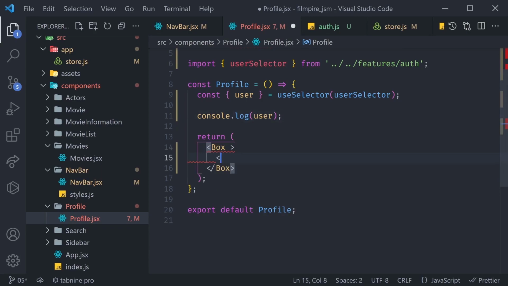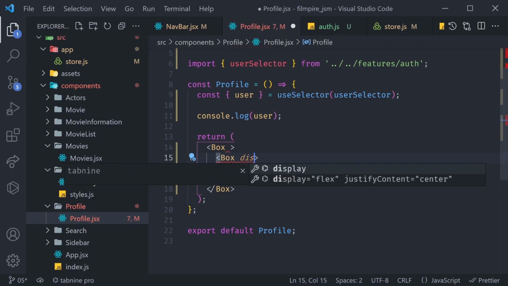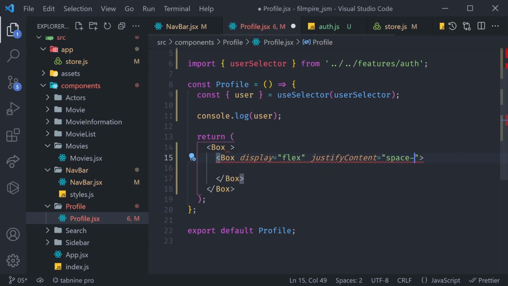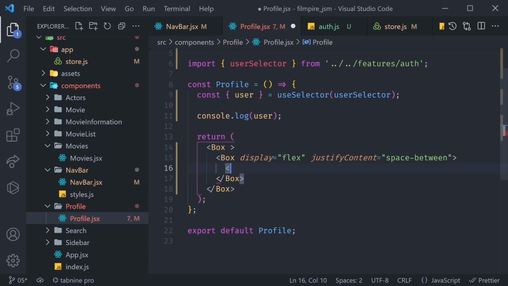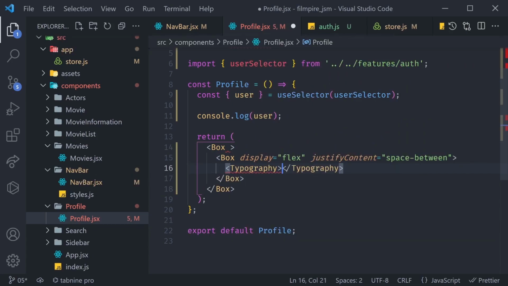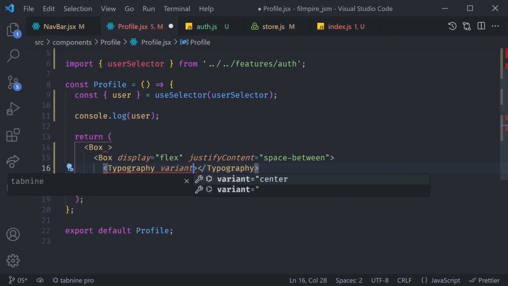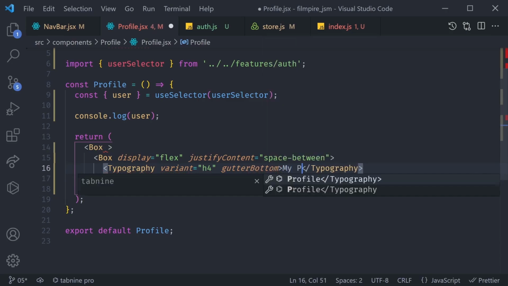Inside of that box, we're going to have one more box. The inner box is going to have a display equal to flex and also justifyContent equal to space-between. Then we're going to have a Typography. That Typography is going to be of a variant equal to h4. It's going to have gutterBottom, which simply means some margin on the bottom, and there we can say my profile.